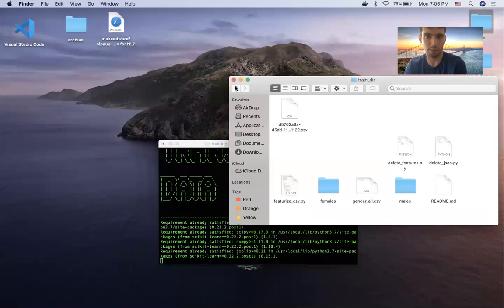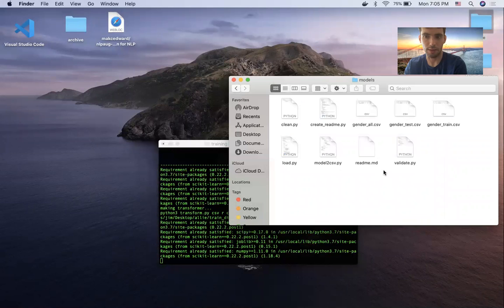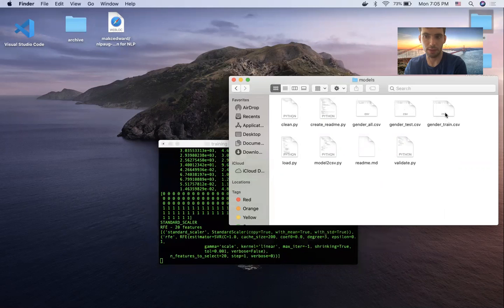spreadsheets like any other problem. And you can see here that the data is being generated, training and test data, as you'd expect. And it's about to train the model.